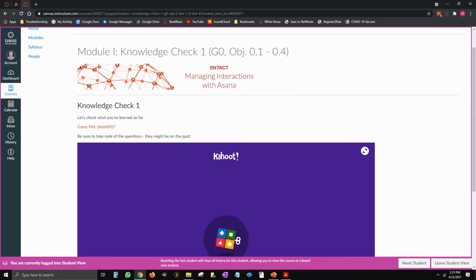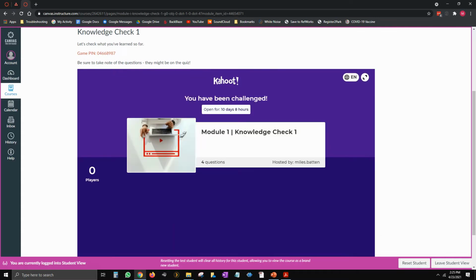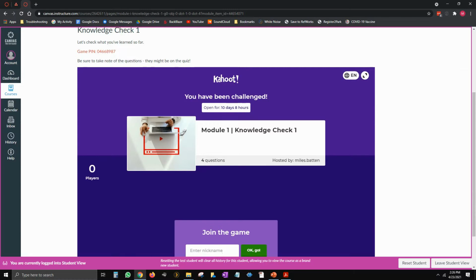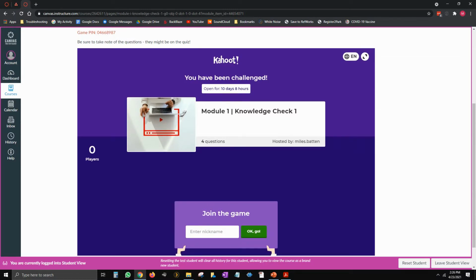they get their first knowledge check, which is a game that I created in Kahoot. It's just a mixture of multiple choice and a couple of other types of questions. They're really easy. The idea behind these knowledge checks, there's 2 per module, is to actually present the learner with the questions that are going to be not only the module quiz, but also questions that are going to be on the final exam. So they're a way to actually prime the learner to respond correctly to the questions.